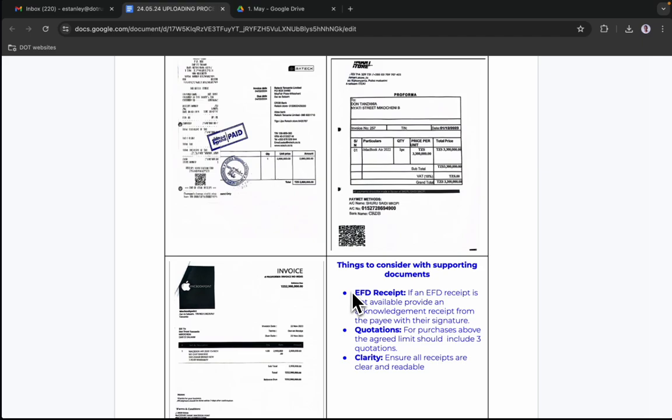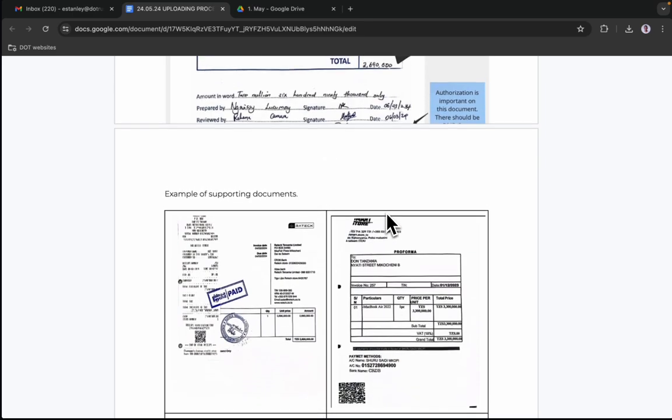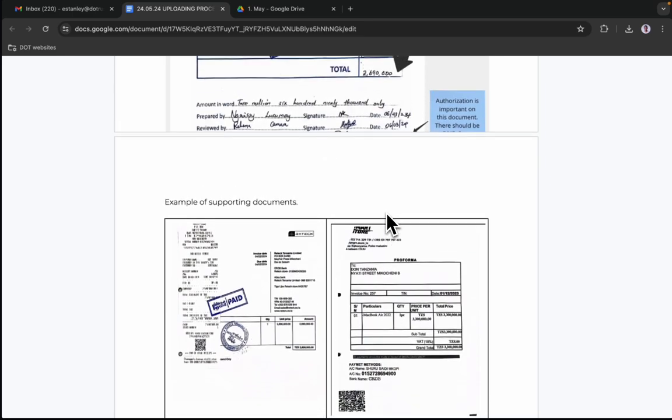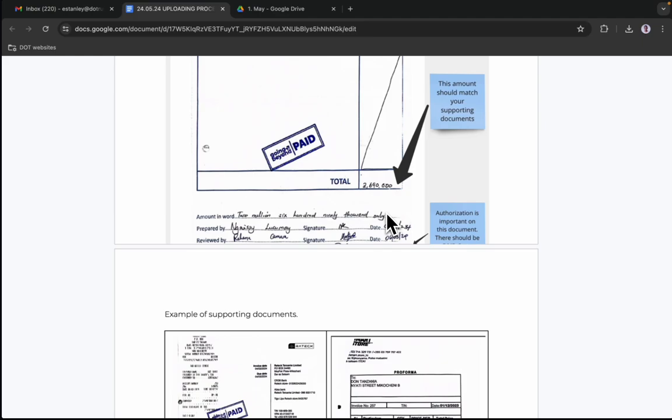For example, if you've paid youth allowances, make sure that they have written their names, signed, and dates are in, and that those documents are shared. For any purchases that are above the agreed limit, we should have 3 other quotations as attachments. It's very important, and it's a standard that we should always keep in mind. Ensure that all these documents that you scan and attach are readable for people to use and understand.